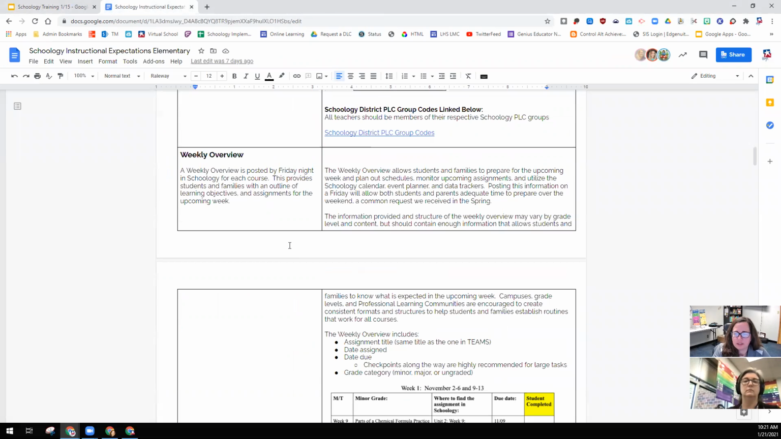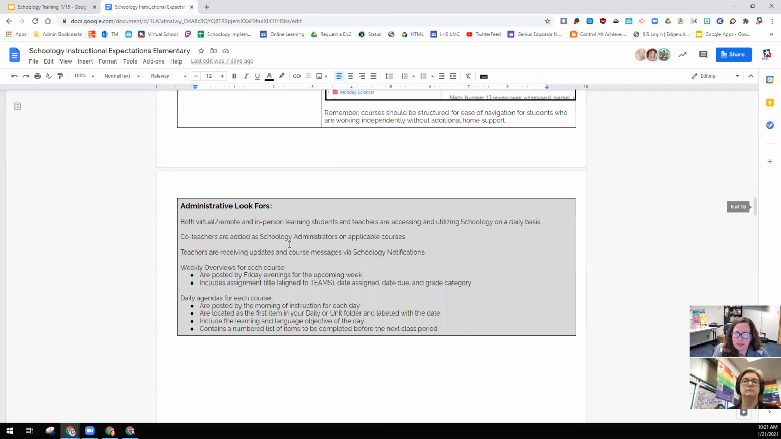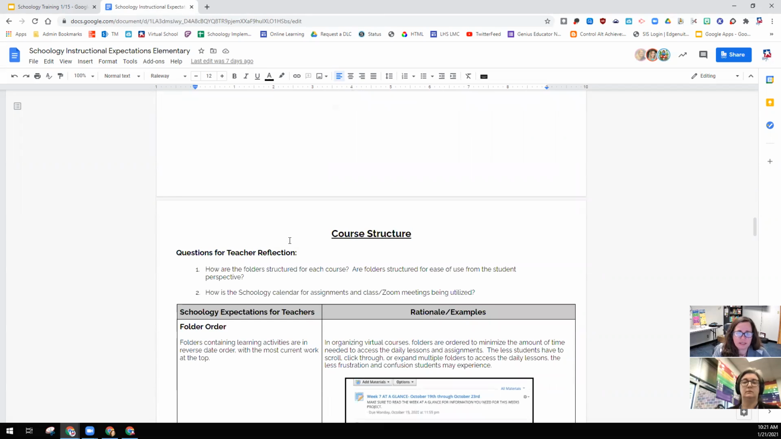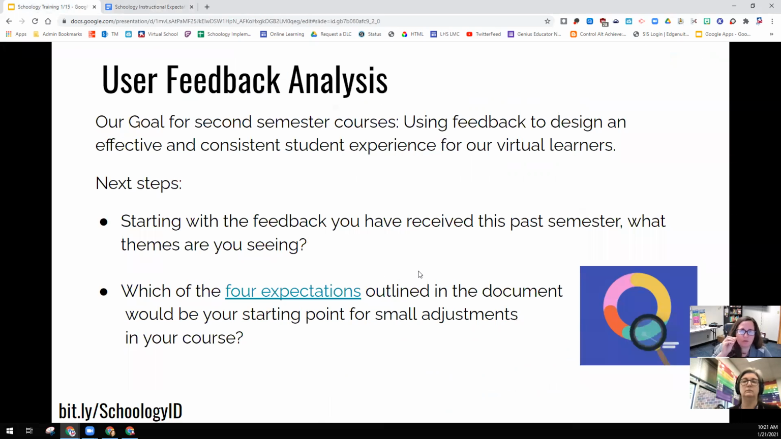is it communication? Is it your course structure? Is it the student procedural support or the student instructional support, where you're going to end up focusing your time to just make a few small changes to improve the user experience? And remember, we're looking for small adjustments in your course and what would be your starting point. And your starting point is going to be based on the feedback that you've gotten.